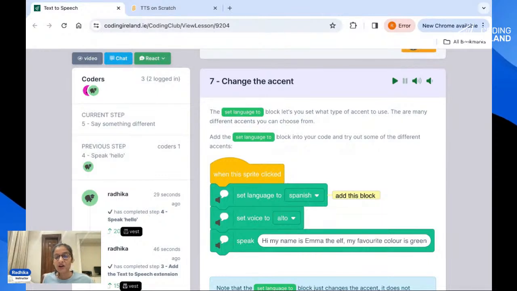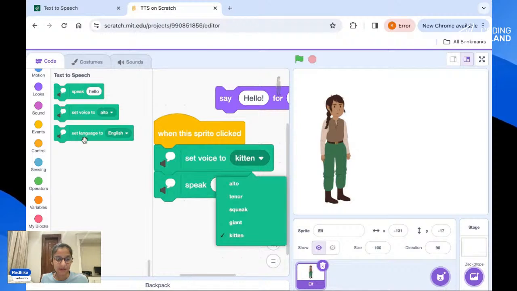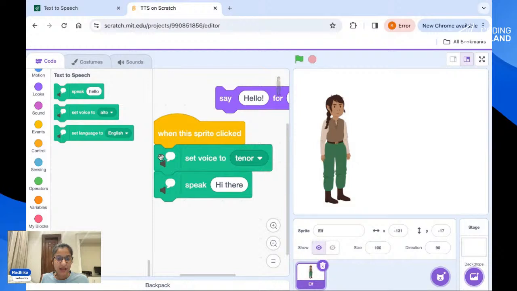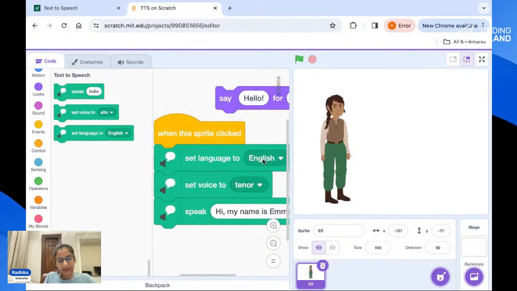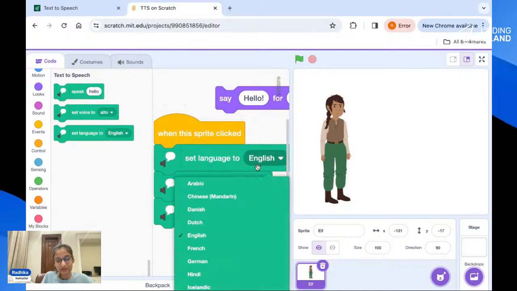Now, along with the type of voice, we also have an option to change the accent. Okay, so there is an accent block, and this is done by the set language block. So guys, let me just go back to, let's say, tenor. And let me just go back to hi, my name is Emma the Elf. Now, if I say set language to English, of course it's going to speak in English, okay?